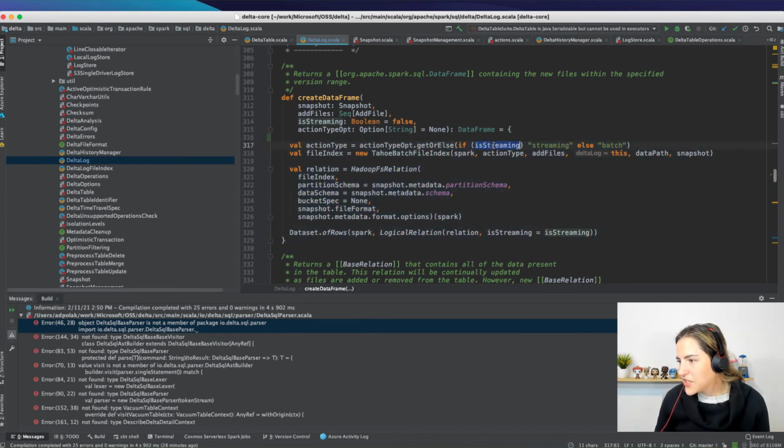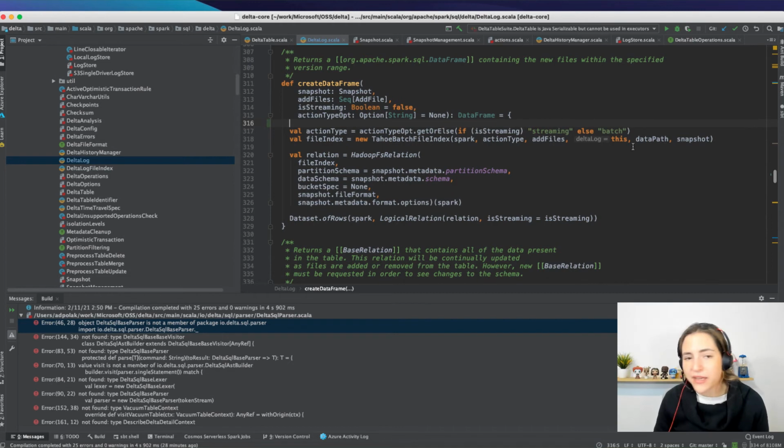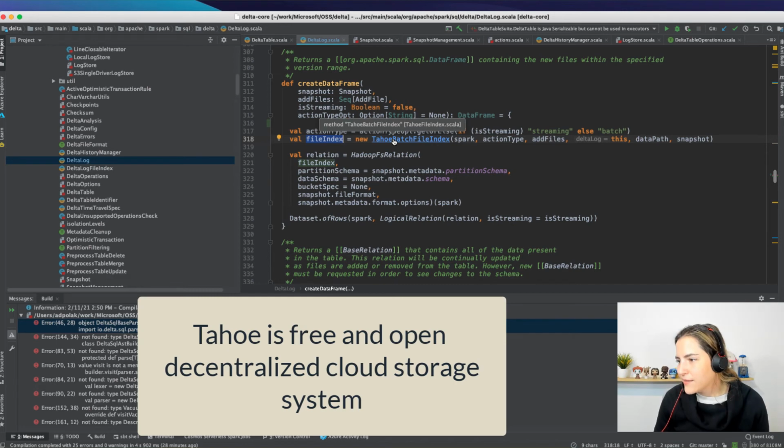Action type optimization, getOrElse. If it's streaming, then it's streaming. If not, this is batch. So this is the part where it's going to tell us if we're using streaming or batch with our Spark operations when we're creating the data frame. And file index, Tahoe batch file index. Right, it's another functionality. I'm probably pronouncing this word badly, but okay, this is a batch file index.